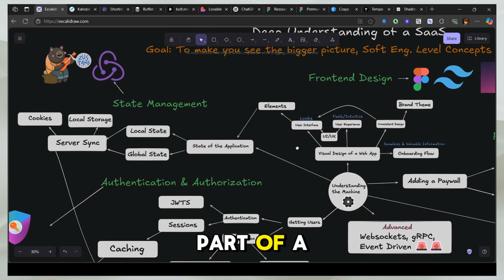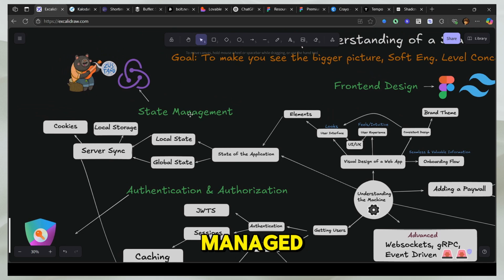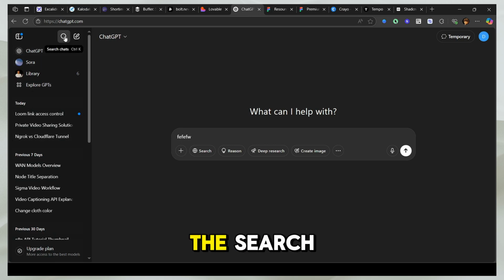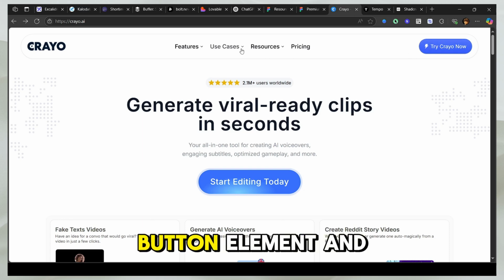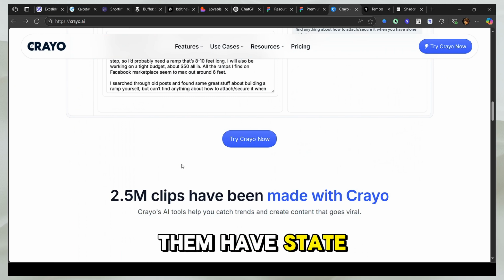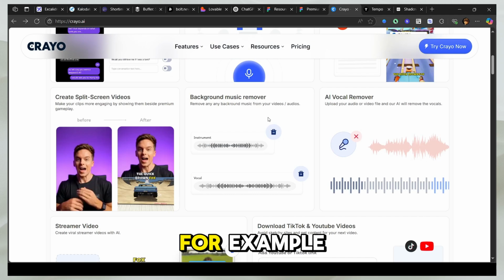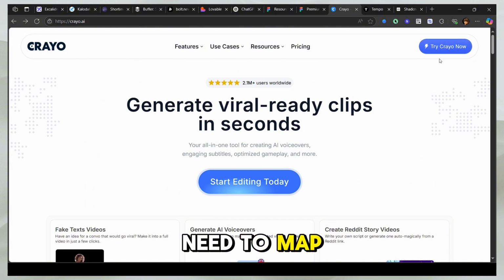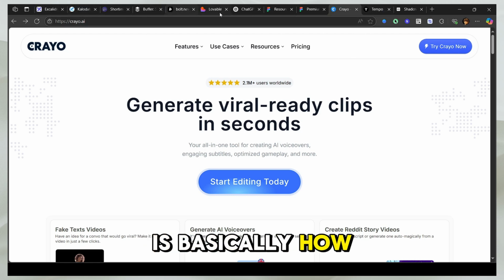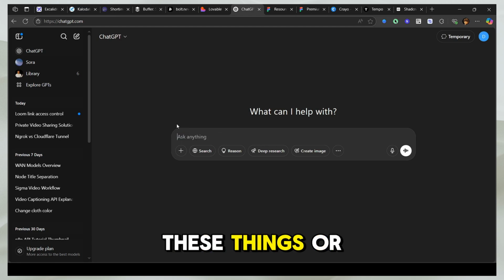An important part of a working SaaS is how the state is managed. So let's look at what exactly I'm talking about. When you look at the user interface and you look at each element, for example, in ChatGPT, you can see the search and all these buttons are different elements. In Creo, you have this button element and all these elements. So all of them have state, though all of them don't necessarily need it. For example, there's no need to map the state of a button. You can call the hover a state, but it's not what we're talking about exactly. The state is basically how the search and all of these things are stored.